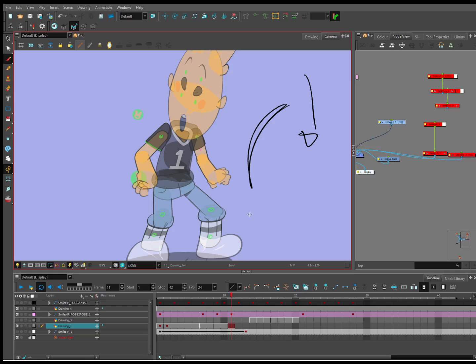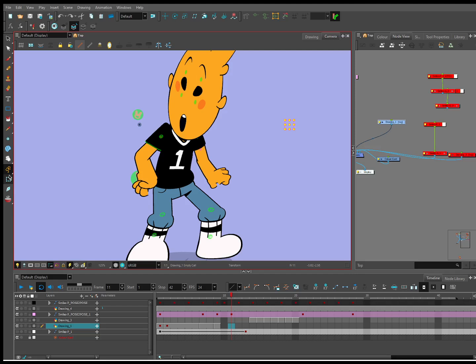So when you think about lead and follow, be it any part of the body, shoulder, head, hips, legs, doesn't really matter. It gives you a force, it gives you an action and a pull, and it helps you make your poses way more interesting. Your keyframes way more interesting.